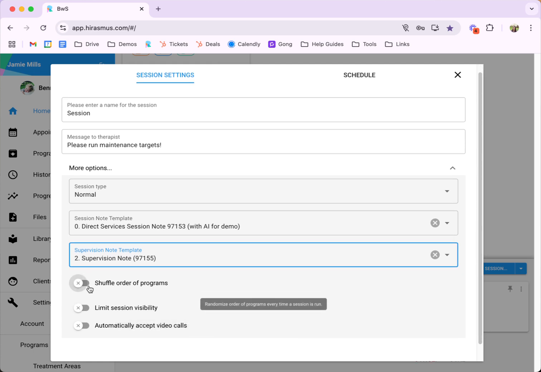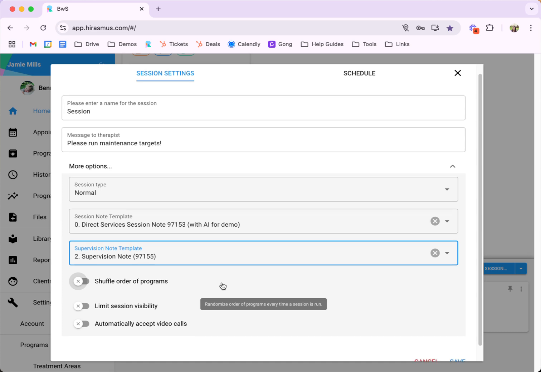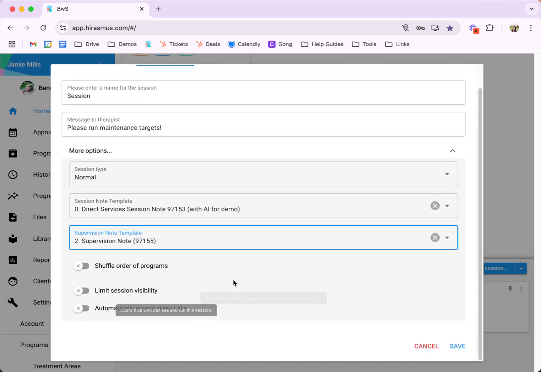Other options here is you can choose to shuffle the order of the programs. This will randomize the order of programs every time a session is run. So if you want that variety, you can click that. Otherwise, it will remain in the order that you have selected when you created the session.